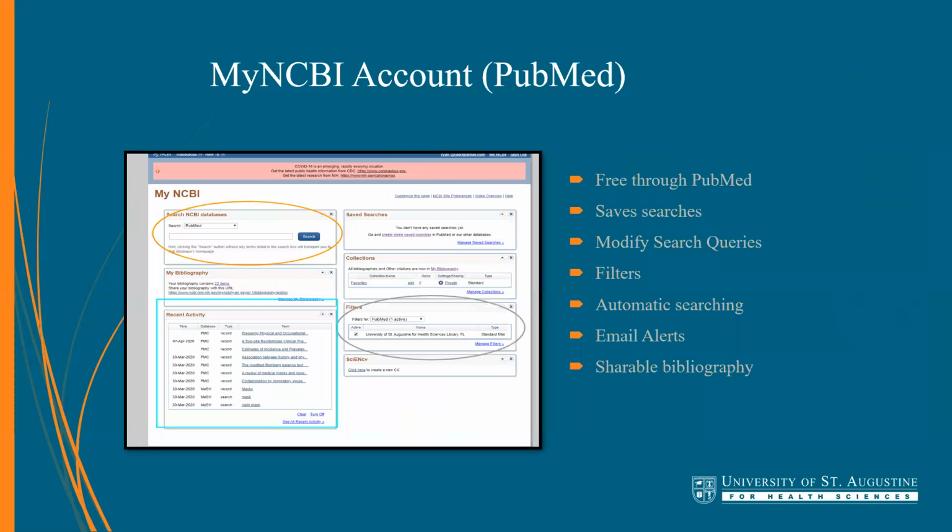The next one is through PubMed, which is just like MyEBSCOhost. You can save searches, modify searches, create search alerts, and activate automated searching as well using the My NCBI account in PubMed. Some interesting features include filter displaying and creating custom filters for searching. Also, you can share bibliographies with other scholars. Basically, when you do that, it will create a unique URL that you can share with just about anyone. It's really great and super easy to use.